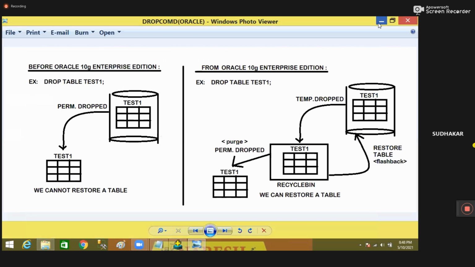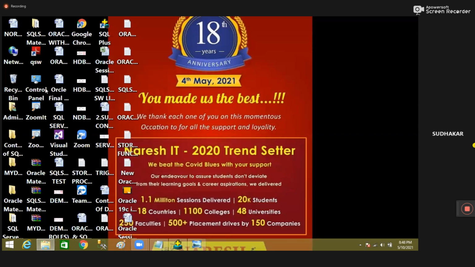It's the concept of a recycle bin in your Windows. Can you see, all of you? Recycle bin is there. All of you know this recycle bin in our Windows operating system. Based on this concept only, your recycle bin, purge, and flashback commands are designed by people.